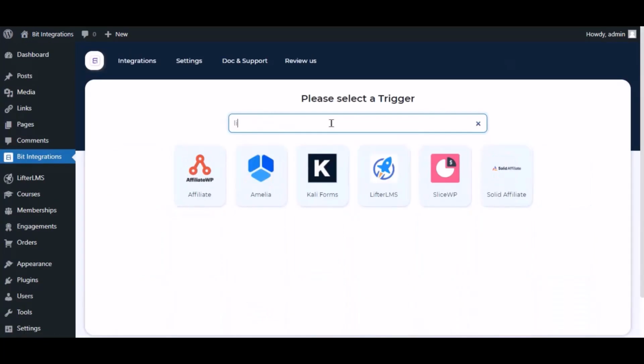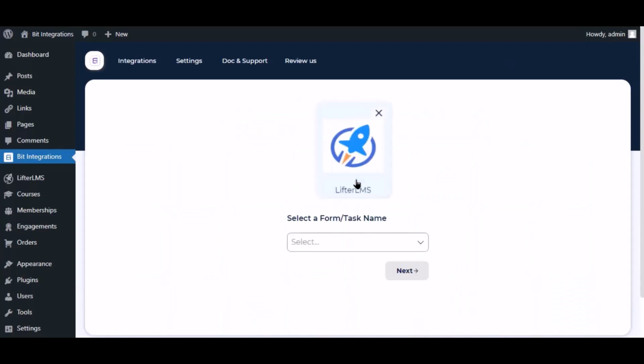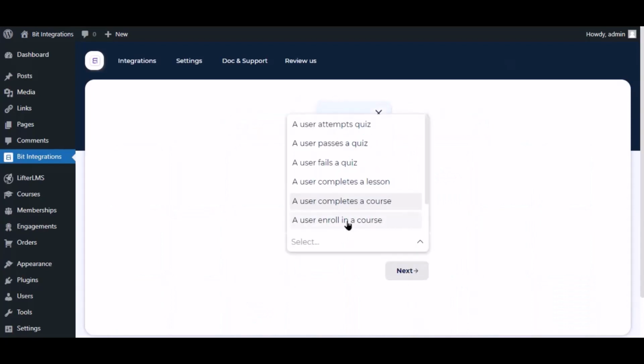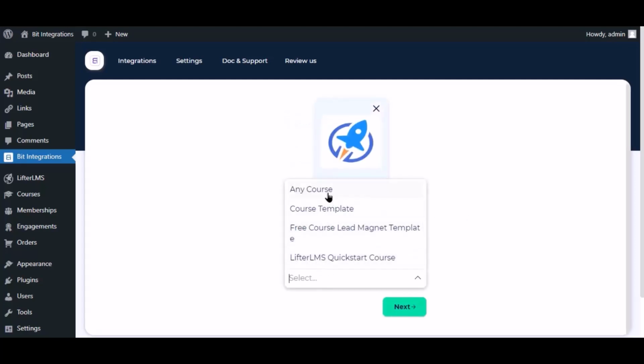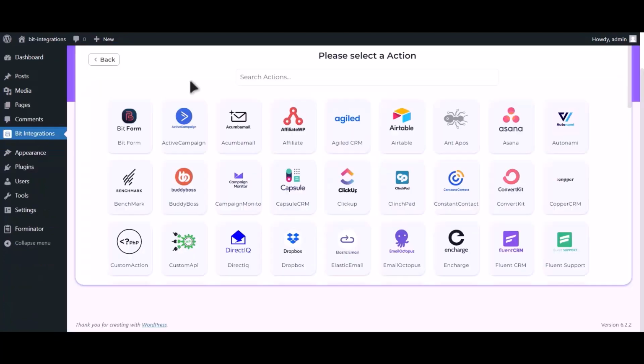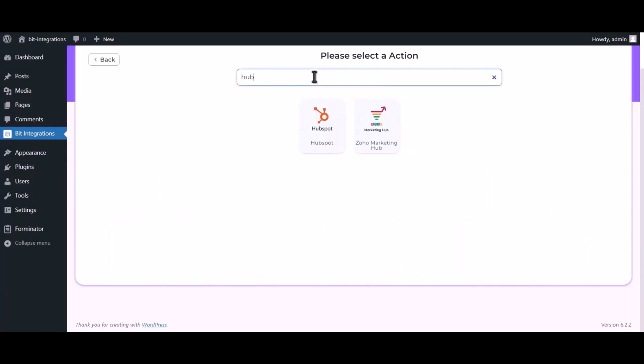Now search and select Trigger, which is LifterLMS. Select a task and select a course. Click Next. Now search and select HubSpot.